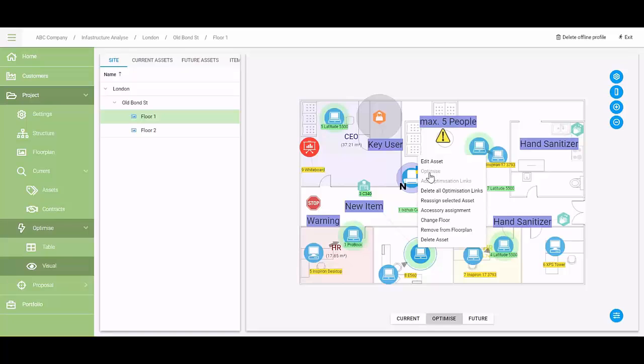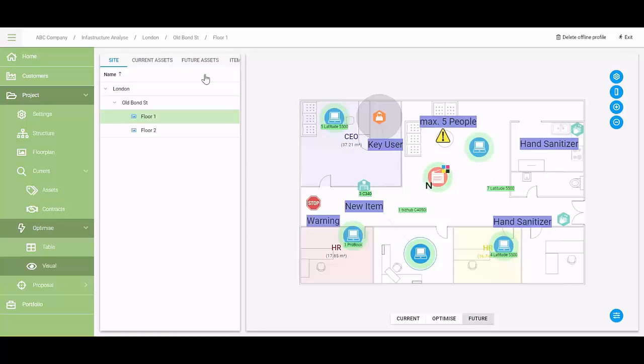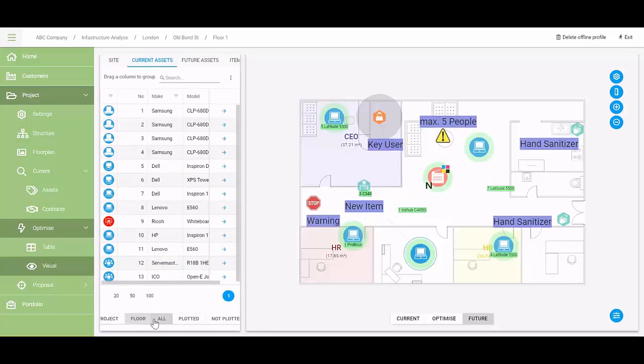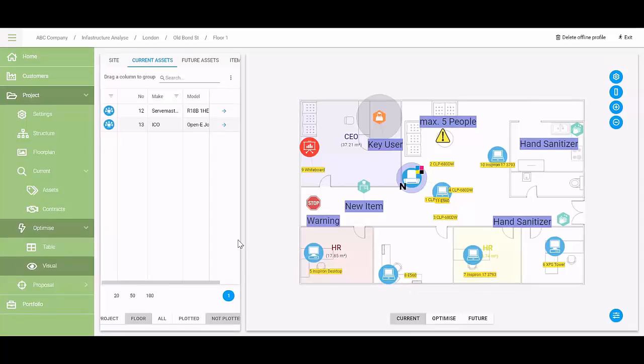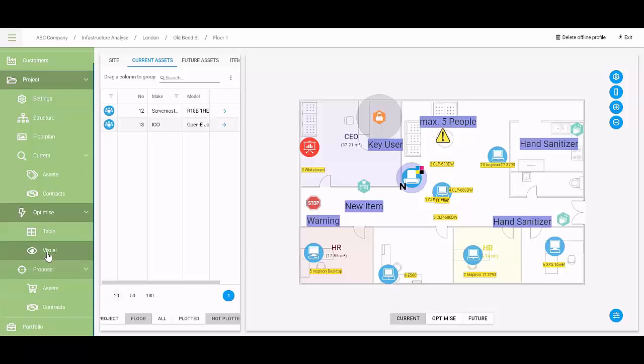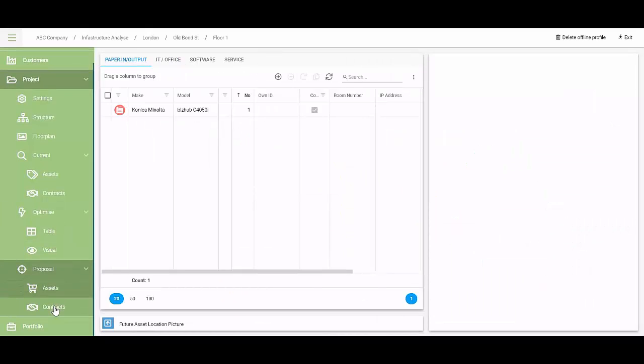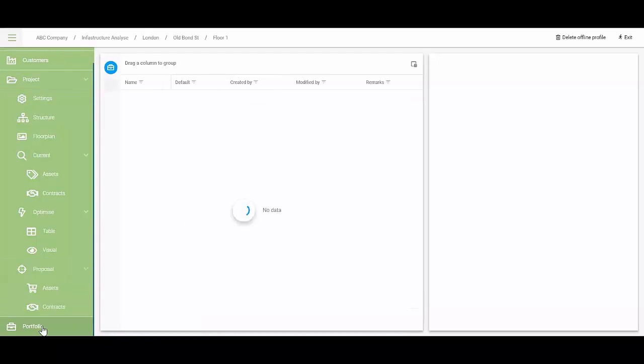Well, let's say so this asset is already optimized. I kind of need to see an asset that is not optimized, but we already optimized all assets here. Let's say I want to see all, and let's show me the non-plotted ones because I know these ones are not optimized. Let's go into current state. Of course, I can also optimize at this stage of my project by selecting a device and opening the menu and choose to optimize. I have a small version of the proposal workspace here. I can add future state assets as well as contract as well. And I also have a portfolio function.